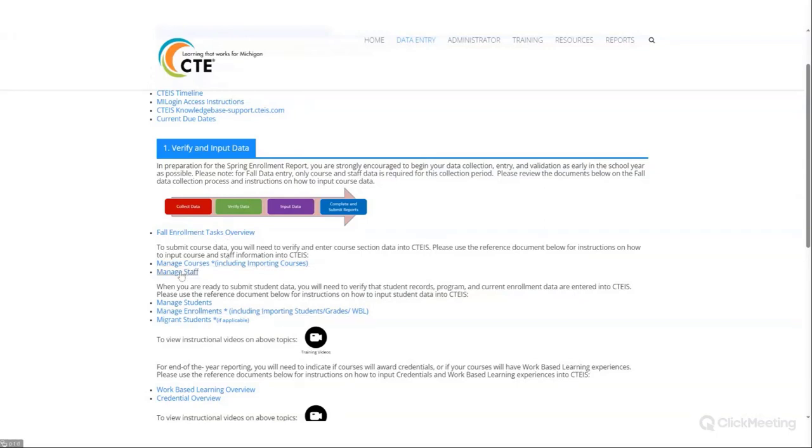So I'm going to briefly touch on manage students, manage enrollments, just to show that the documents are here as time goes on within the year. If you want to start getting ahead and inputting that information as you're able, you can do that. And these documents are available at any time. So this is available for you to start working now. But we're going to focus on our fall enrollment task for this training. So we're going to go into our overview.